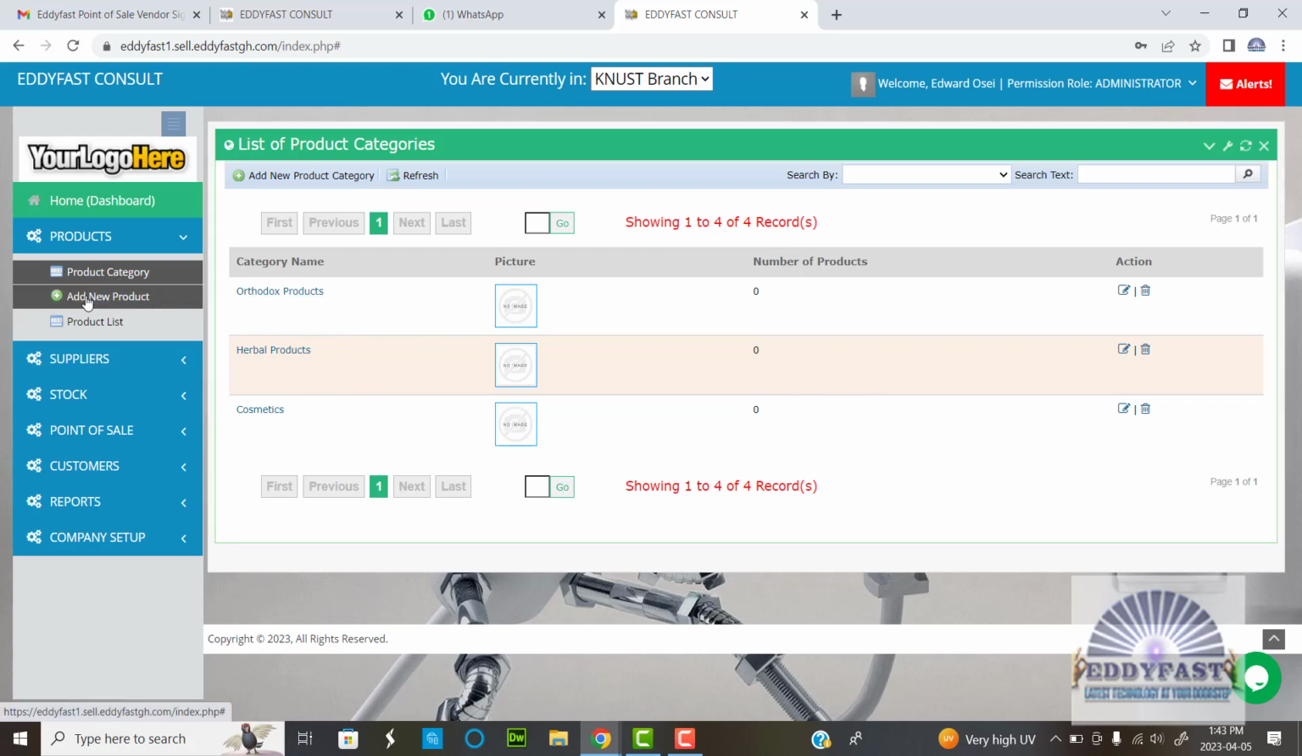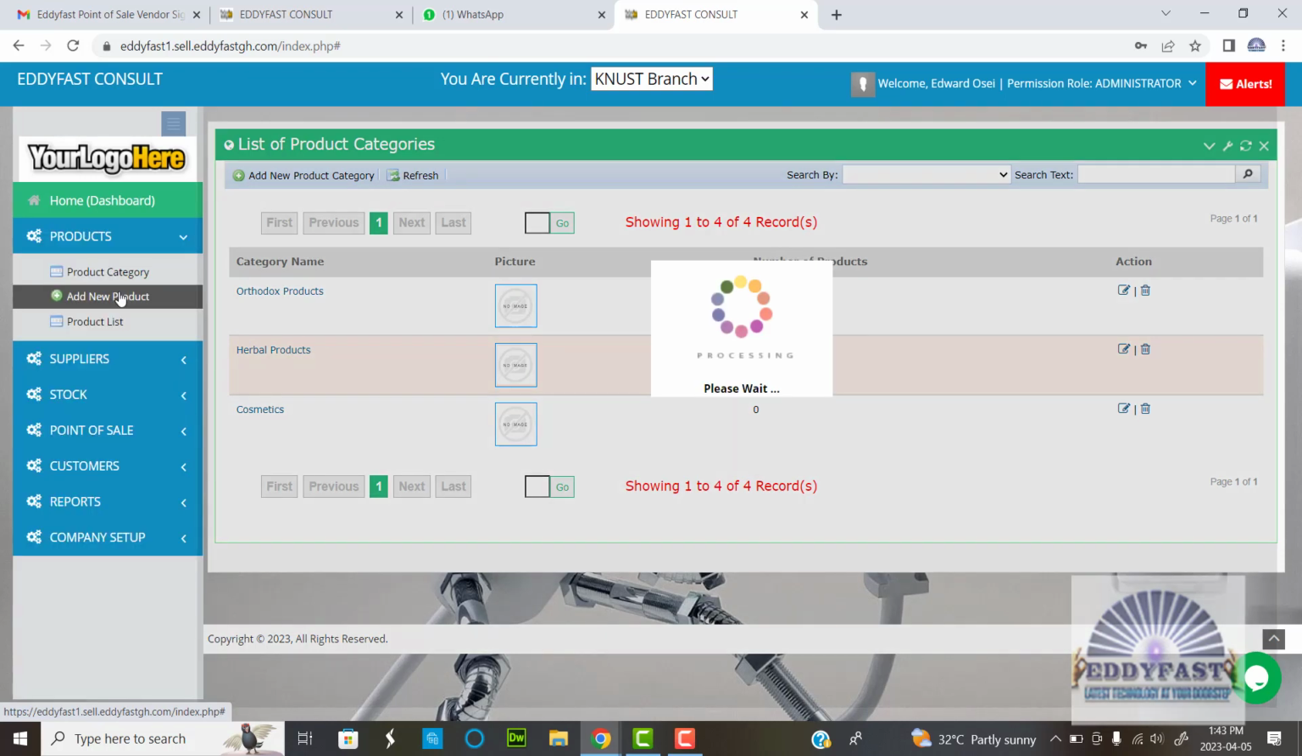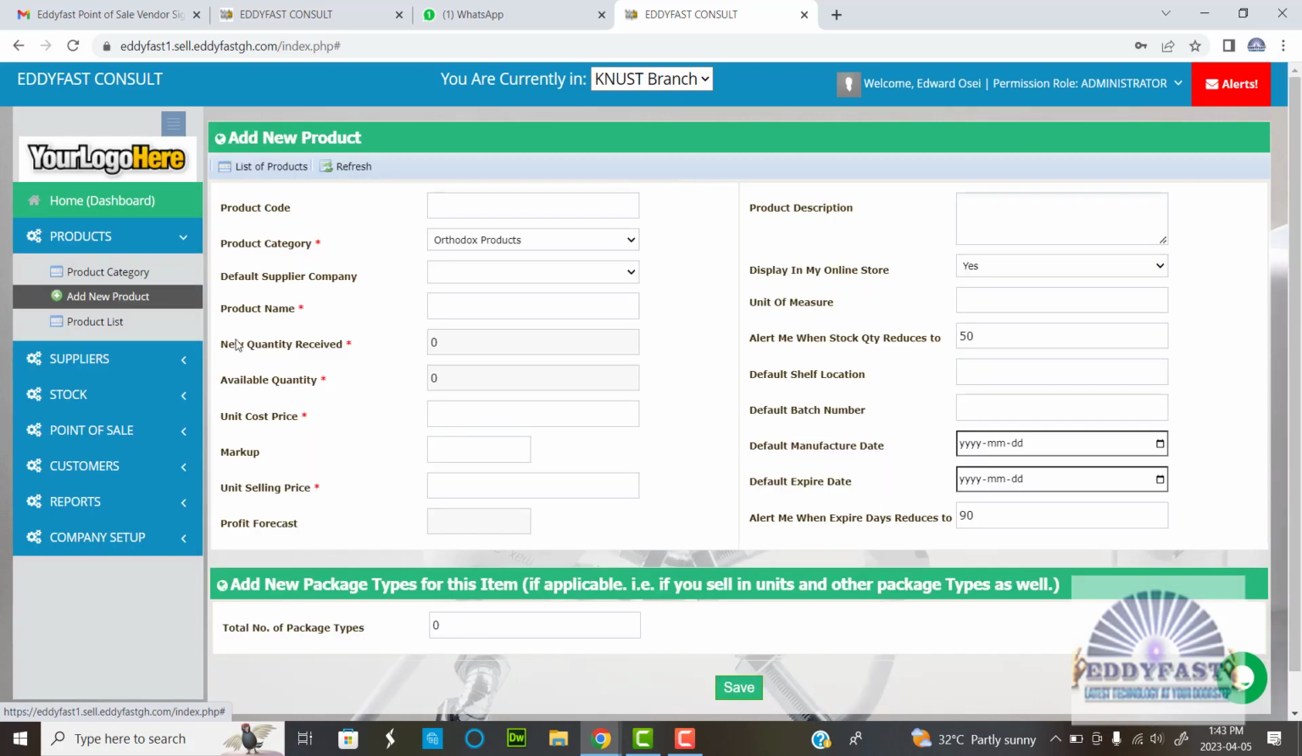Now, when you finish, the next menu is where you create your actual product, the product that does not exist in the system already. So remember, because you created three categories, they will be here. So when you are creating your product, you put the product under its category. Now, product code can be skipped.